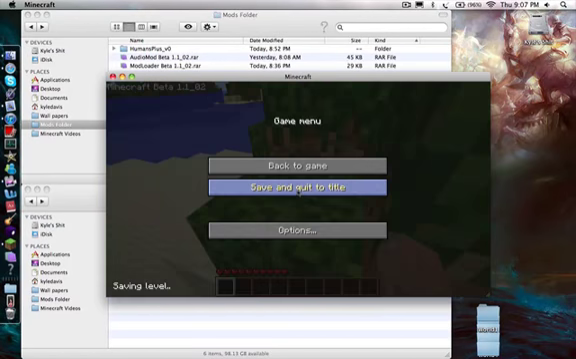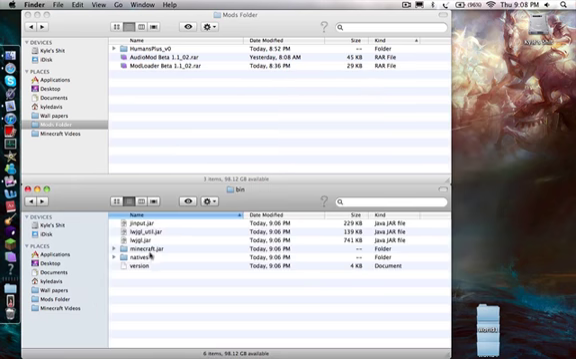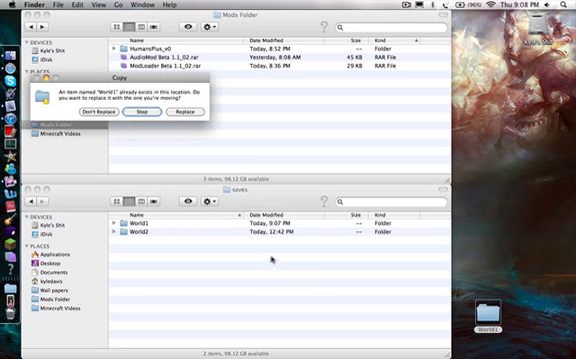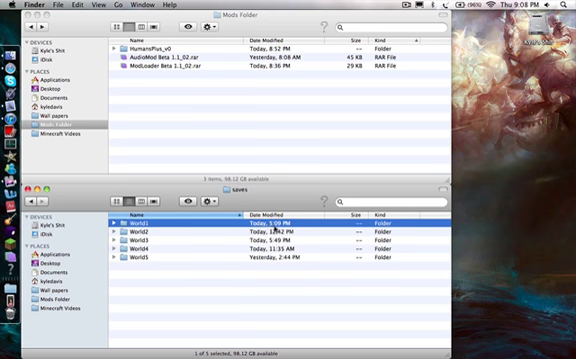So we're going to quit, and you'll notice right away it makes a saves folder right here. And I'm going to drag all these in here and replace world 1 because I don't really care about that other one. So it's all good. Now you're going to install whatever mods, and I'm not going to baby you guys, you're going to have to look up the mods yourselves.